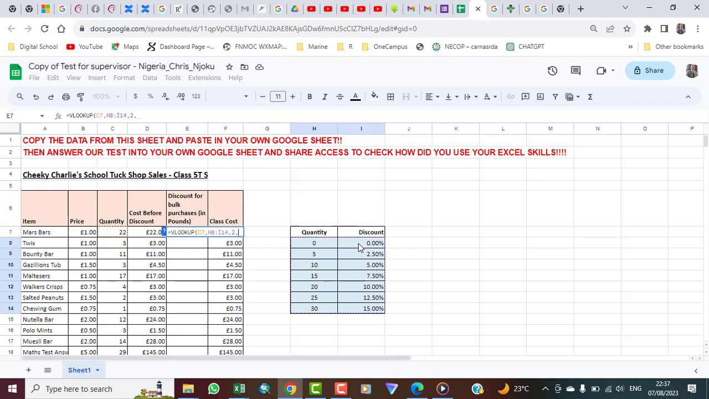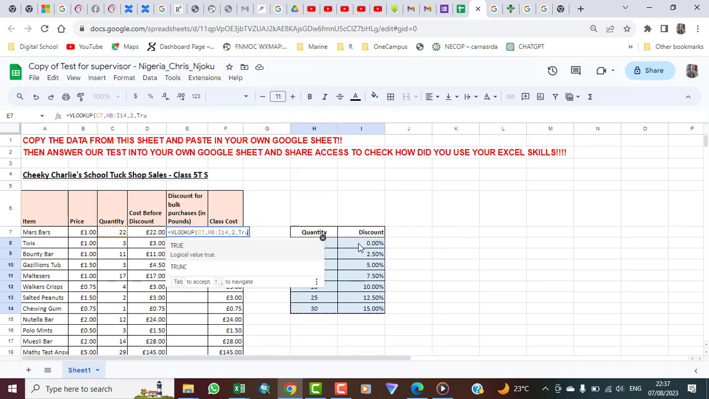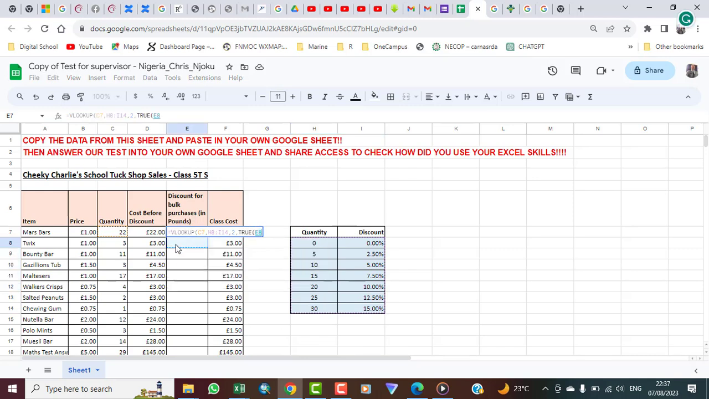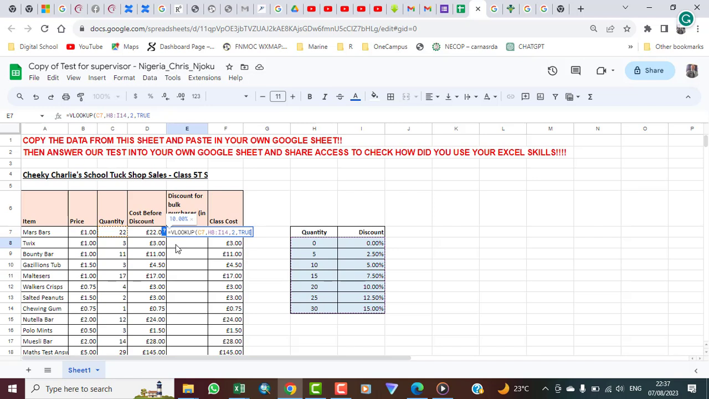The next thing is for you to use an exact match or an approximate match. In this case, your best bet is true, which is approximate match. So you type true there, and it comes up. See true, repeat it. So that is it. And then you are not moving further from there. You go back a little bit and close the bracket.